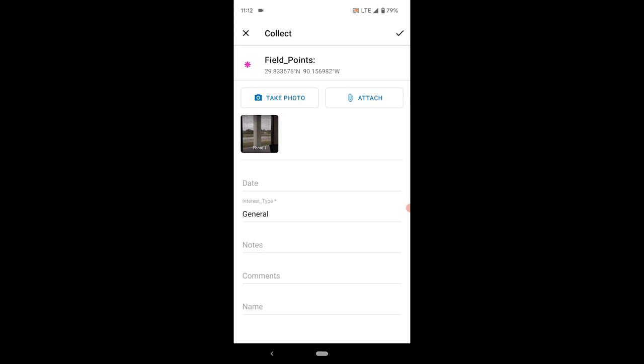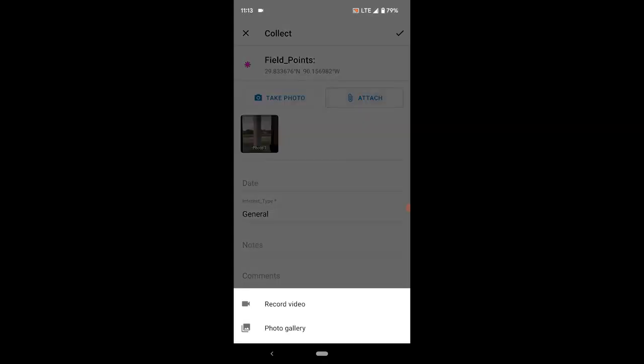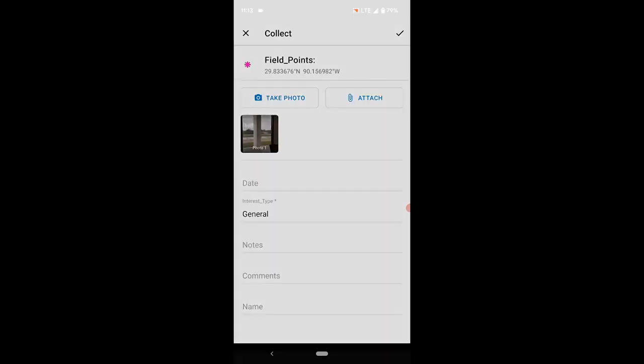Later, let's say you come back home and you want to get on the desktop or the laptop to go into your web map application, you will see the new field points icon general, and you'll be able to see the photo and download it as well. Now, if you already have photos saved from a prior shoot, you could also use the attach function. So record video or go to your photo gallery. We're not going to do that.